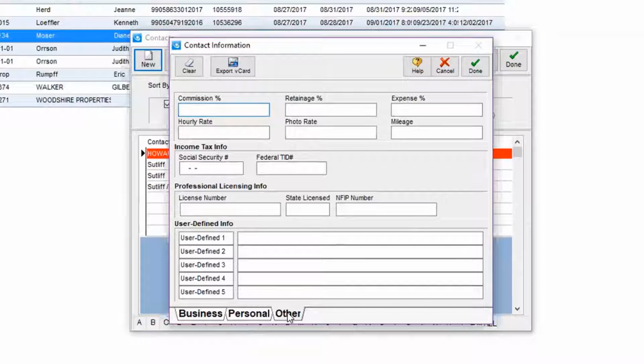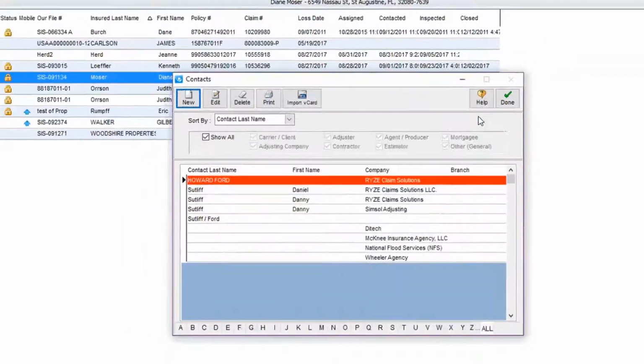From the other tab, I'm going to make sure that my NFIP number is listed, as well as your state license number and the state that you have. So for example, I'm just going to put 1, 2, 3, 4. I'm going to select Florida, and then I'm going to do an NFIP license number 999811111. So now that I have that selected, I just click on done.